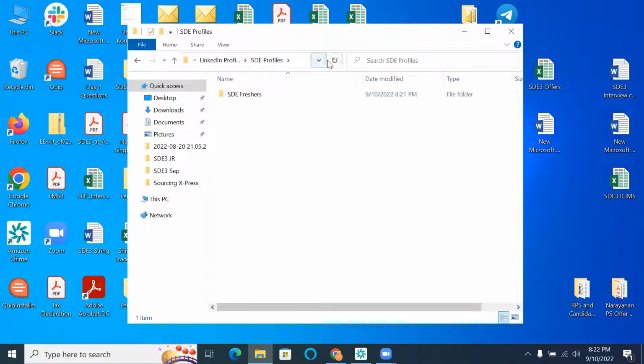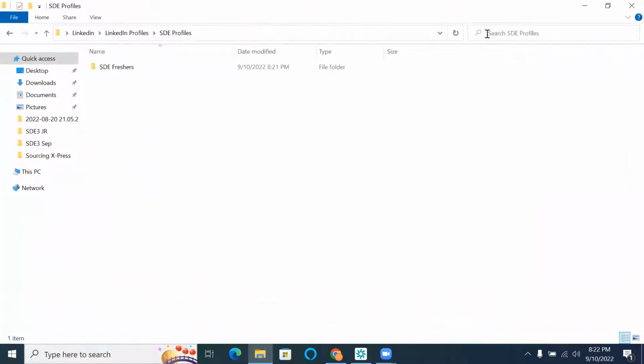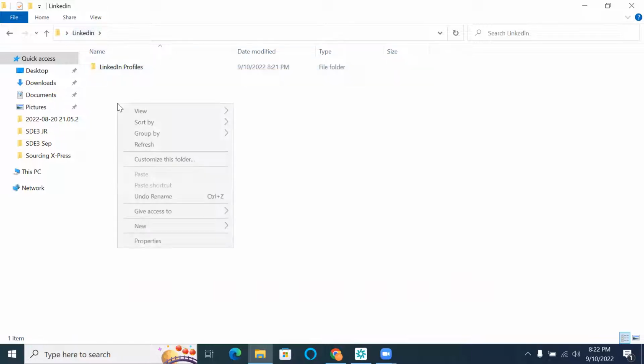Now if you see the whole link, how it has been formatted, let me go to SDE freshers. A main folder, linkedin.com. After that, we had a subfolder that is LinkedIn profiles. Then again a subfolder that is SDE profiles. Again a subfolder that is SDE freshers. Now let's say I go back to linkedin.com.